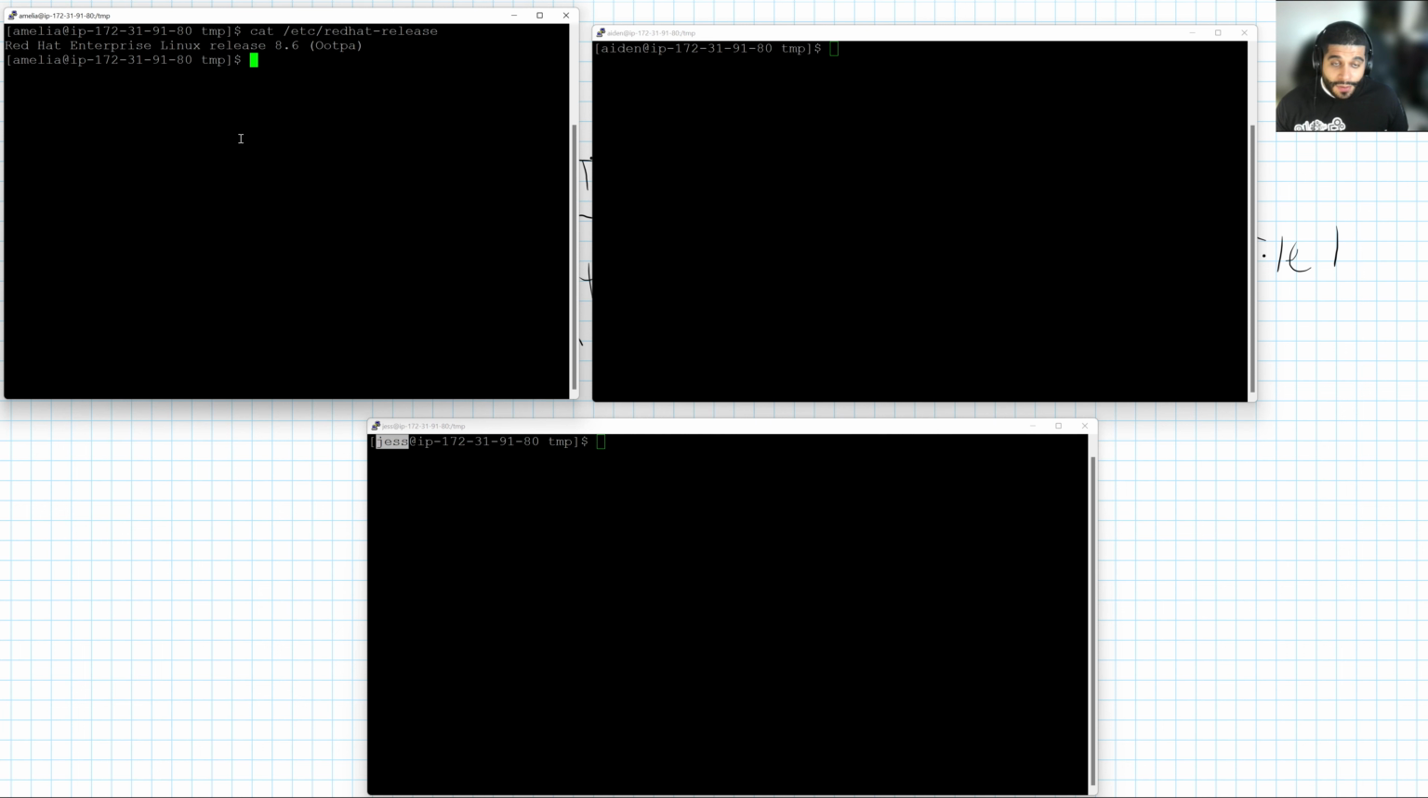In our example, Amelia and Aiden are in the same group, and we can see that by running the groups command. And we can see that Amelia is part of the Acosta E.T.F group, and she's also part of the Amelia group as well. Same thing here for Aiden. Aiden is part of the Acosta E.T.F group, and he's also part of the Aiden group. Now let's take a look at Jess. Jess is only a part of the Jess group. She's not a part of the Acosta E.T.F group.